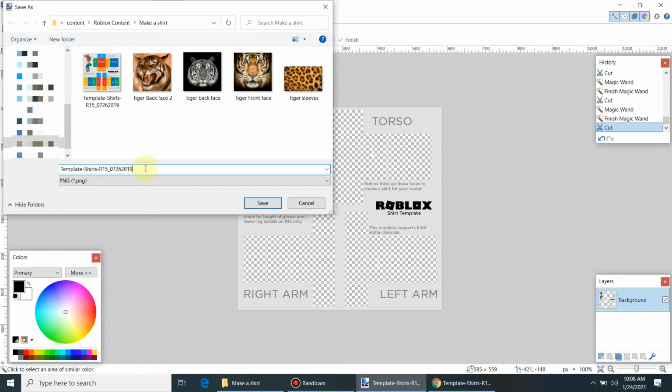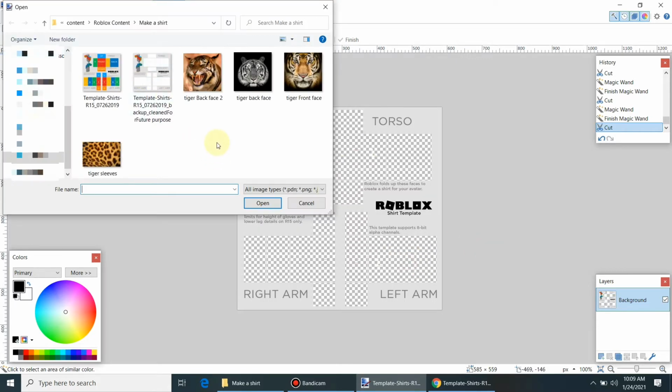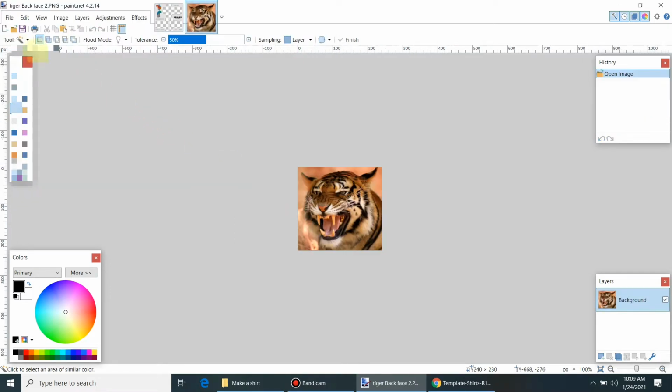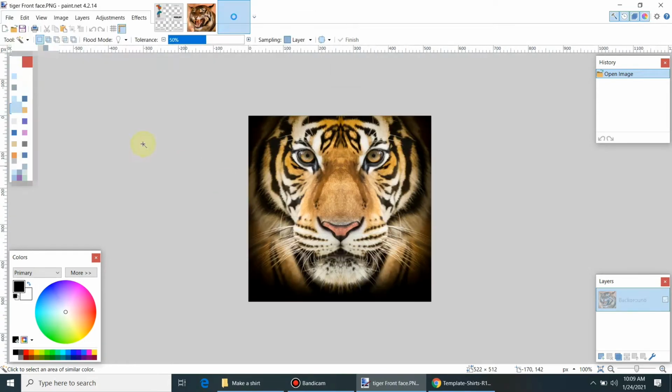Save this template for the next shirt development. Otherwise, the same activity has to be done again and again. Now opening the other 3 images in the Paint.net tool. These images will be used in the creation of the Roblox shirt. We'll see when they will be used.